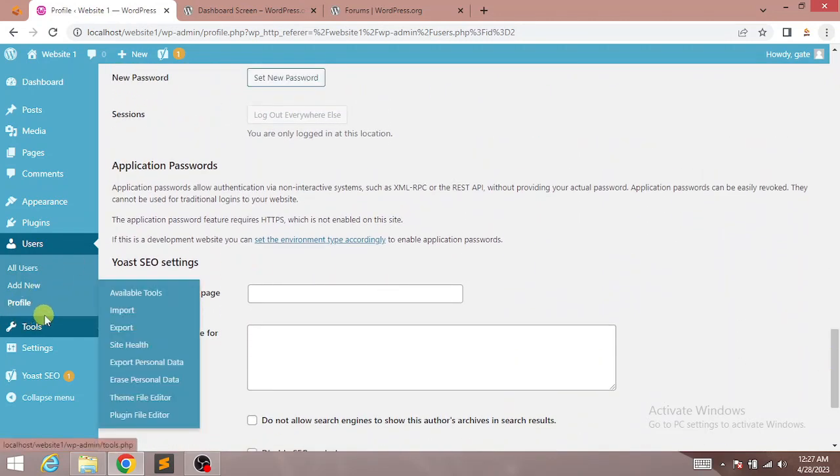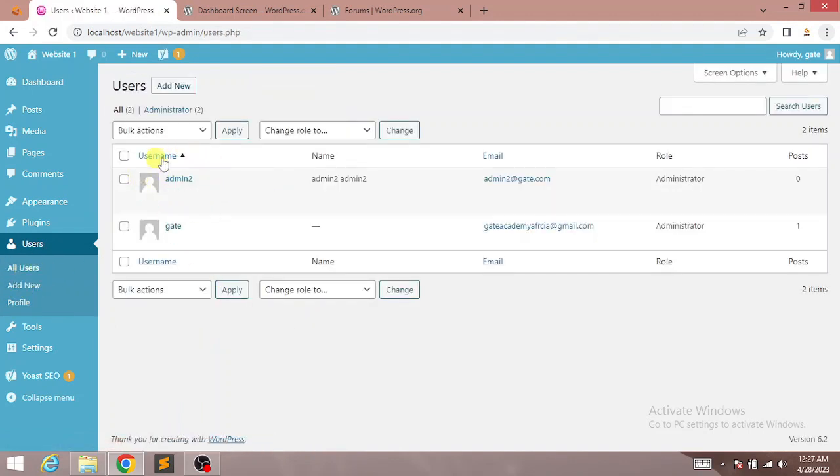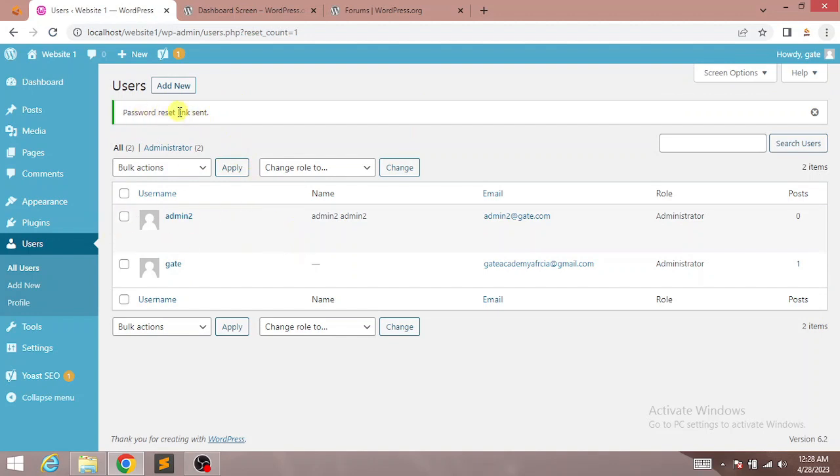So the next thing that we have in here is to simply go back to all users. So if I want to delete a user, I can just simply click on delete, or I can simply select the checkbox, then I choose the option delete, send password reset code. If I wanted them to reset their password, I can send it here, and then it's going to send it to that user. If I click on apply, now the password reset link has been sent to that particular user. If they check their email, they'll be able to see a reset link to reset their password.